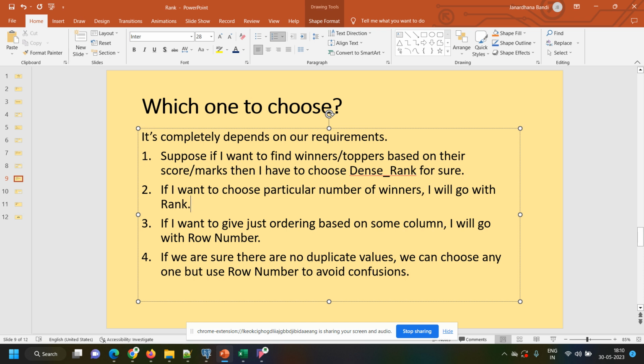I'll explain with one example. Don't confuse here. If I want to give just ordering based on some column, I am not bothering about ranks. But if I want to give some ordering for each and every value in that column, I will use a row number.